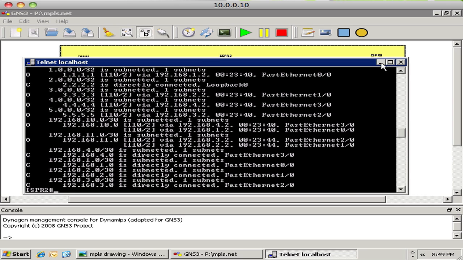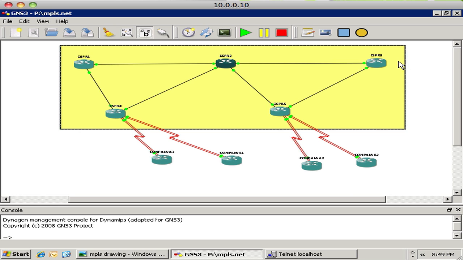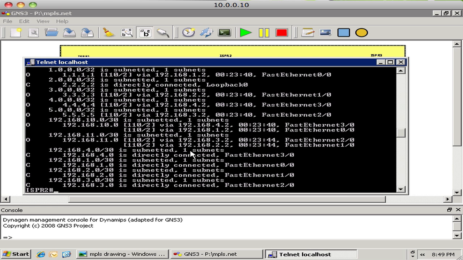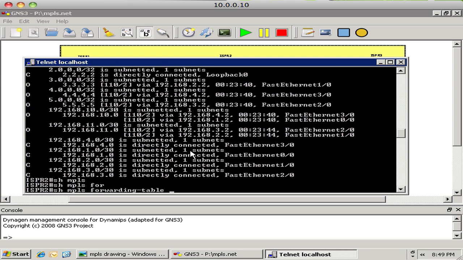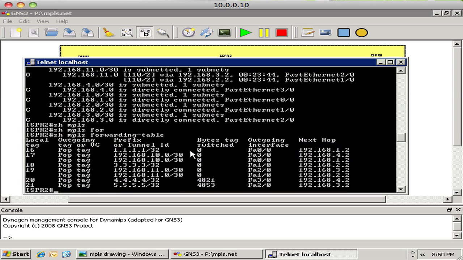Let's minimize this. Let's take a look at one of the other routers here. Oh, the other thing I want to do before I do that is show you some of the MPLS stuff. So we're going to do show MPLS forwarding table, so you can get a look at what the labels look like.